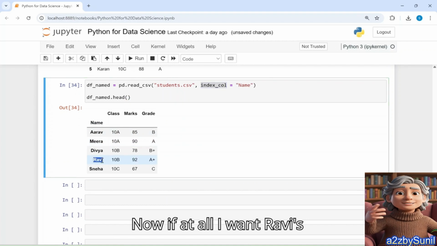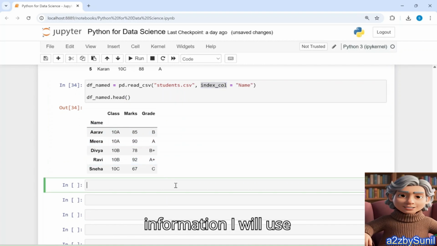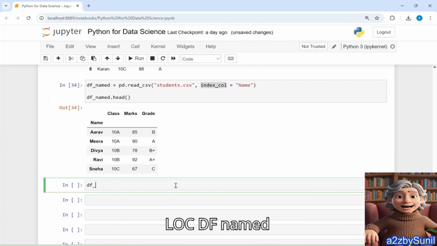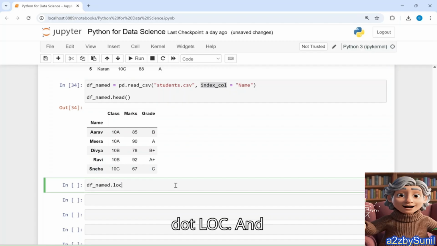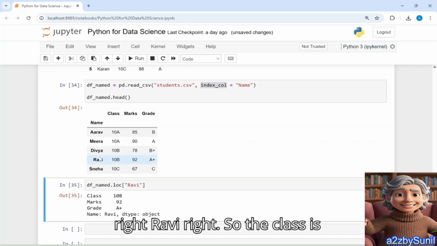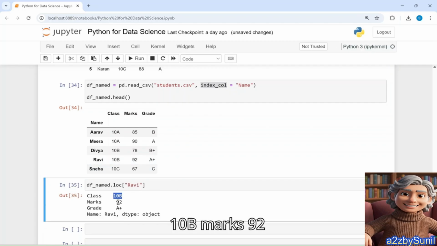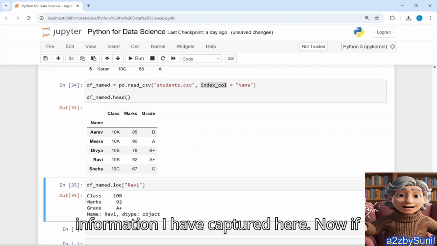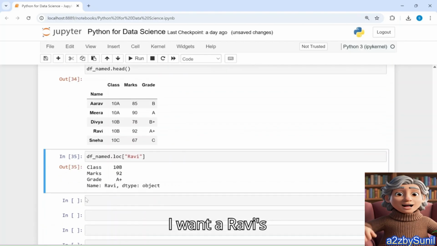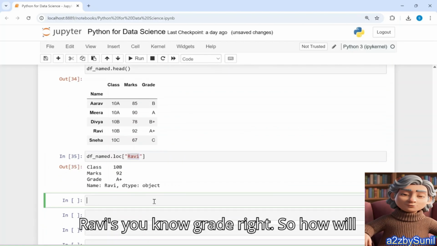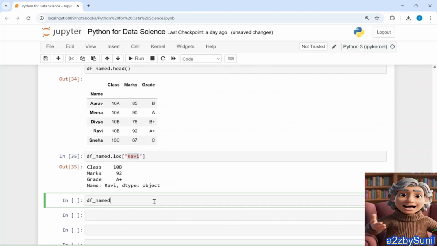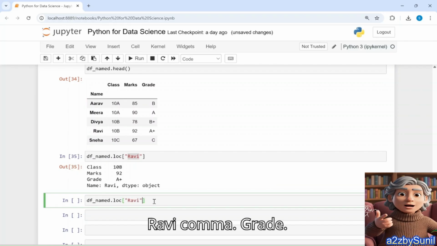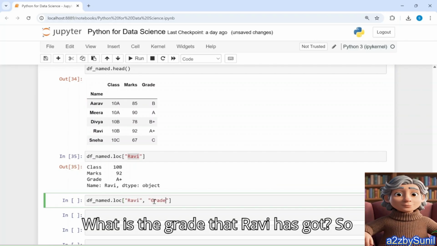Now if I want Ravi's information, I'll use df_named.loc['Ravi']. The class is 10B, marks 92, grade A+. So Ravi's information I've captured here. Now if I want Ravi's grade, how will I get that? df_named.loc['Ravi', 'grade']. What is the grade that Ravi has scored?